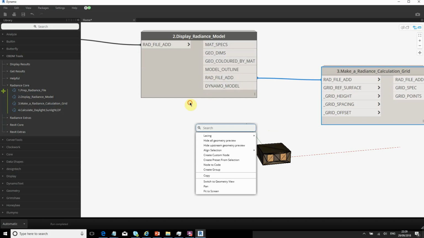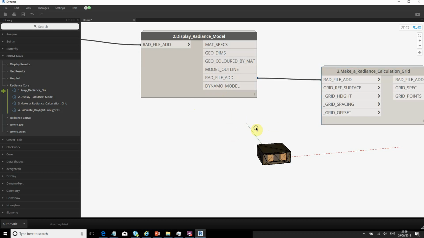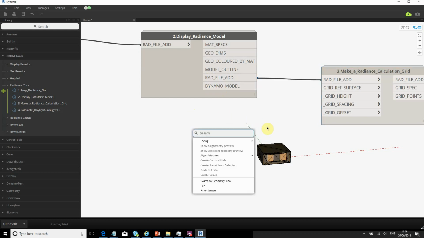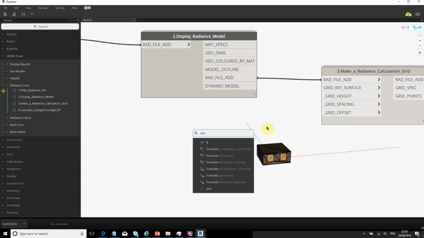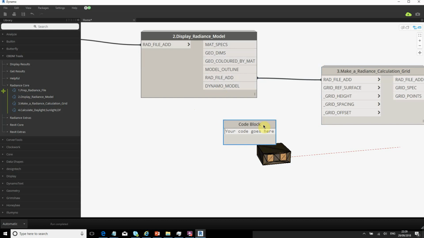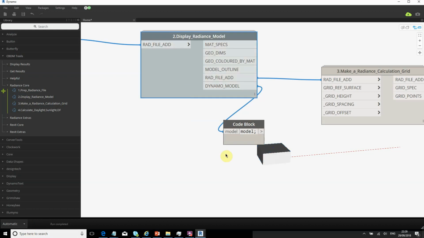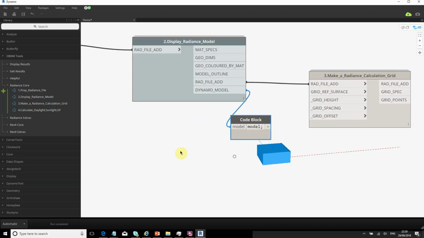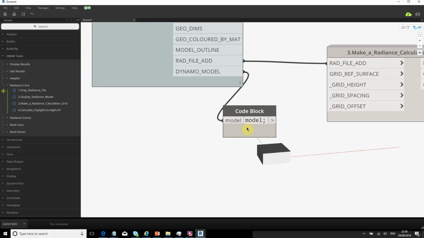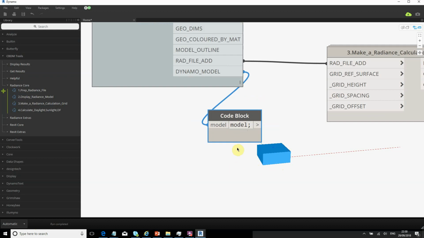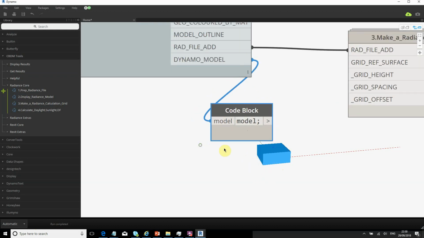So the way we do this is this here is the Radiance model. What do I need to do here? Model, anything, just type model. Right. Okay, so now if I just plug that in, switch that off. And so this is literally the model. It looks like a box because you can't actually see the separation.